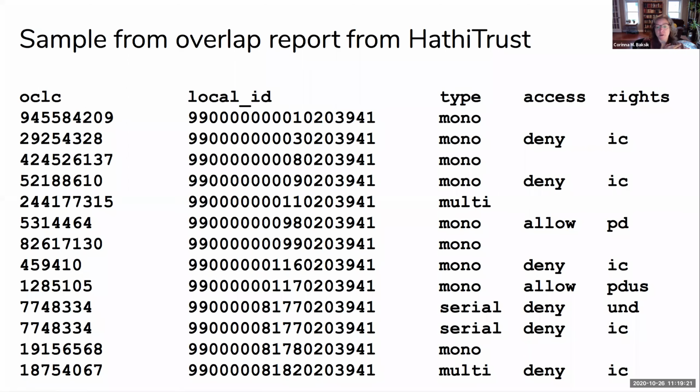You are required to send 3 separate files to Hathi when you report your print holdings. You send a file of single piece monographs, multi-volume monographs, and a file of serials. And in these, the first line here is an example of something that just didn't even match to Hathi. So there's nothing in the access column or the rights column.